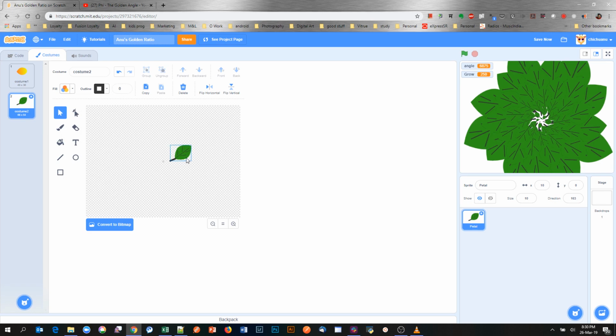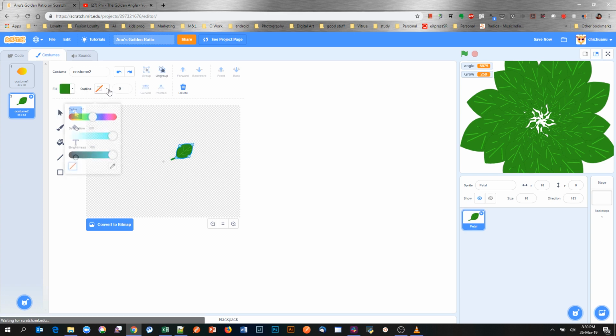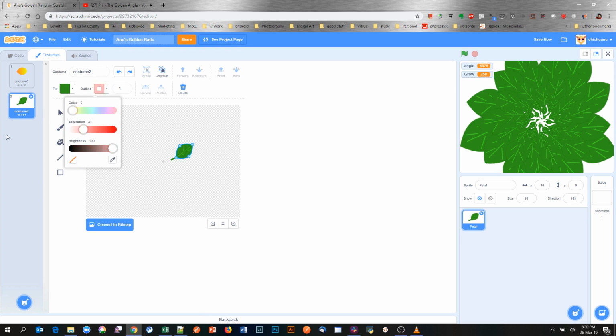But that's only making... we have to ungroup first. Or we can just select this individual one and make an outline here. So that is also possible. Yes. Now the leaves are looking nice, looking individual.